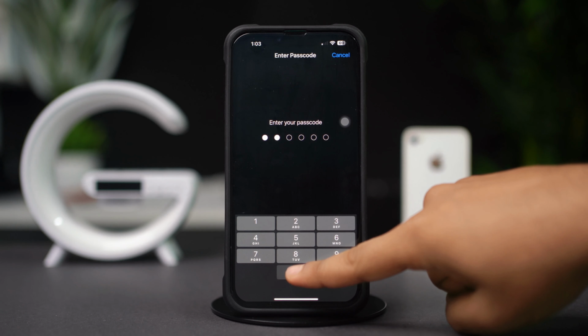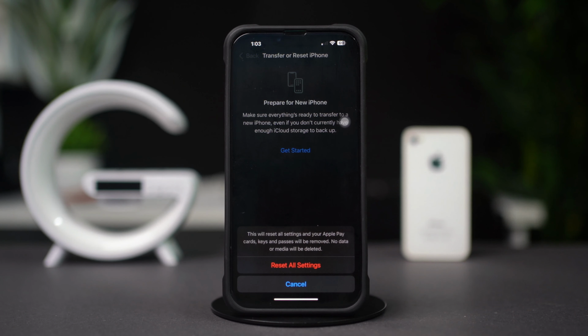By following these steps, you should be able to fix screen time not working on your iPhone.